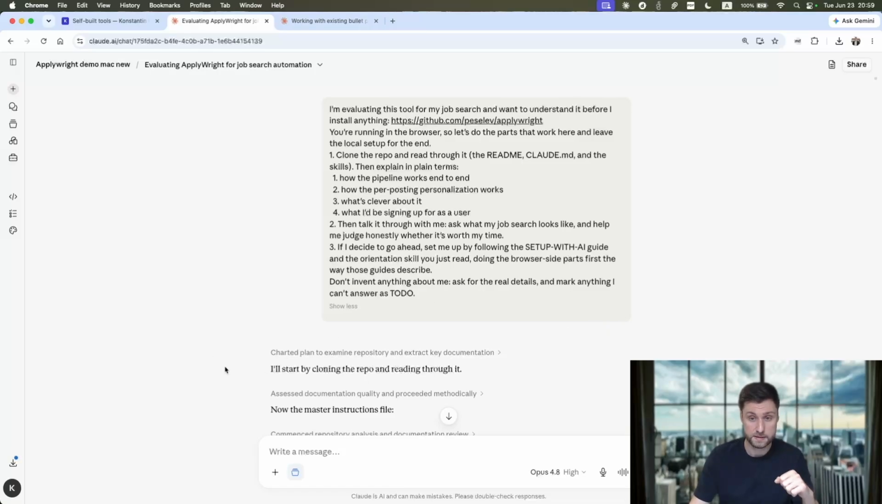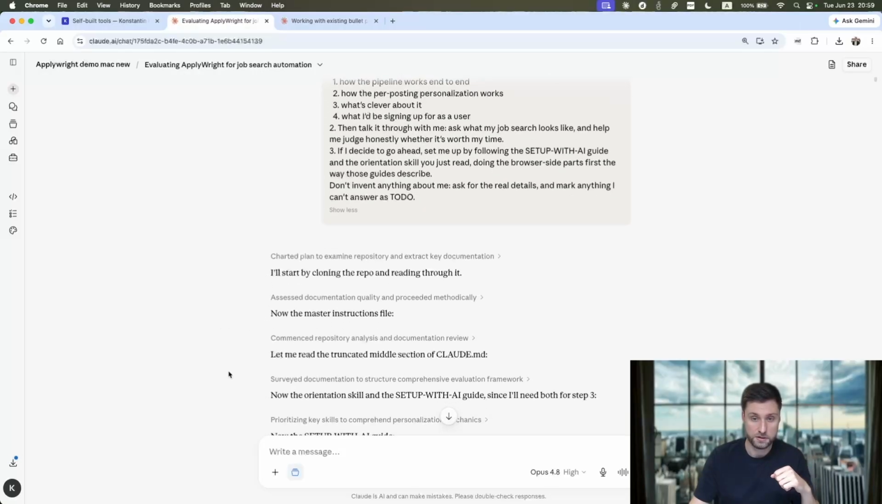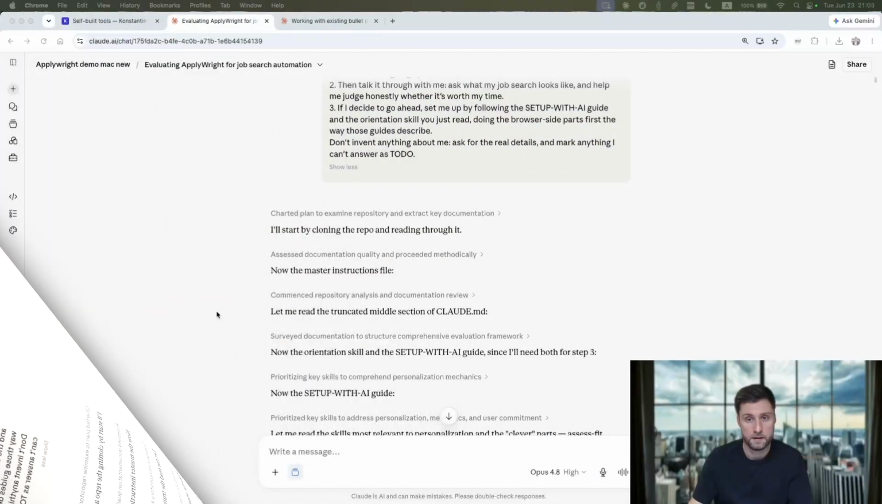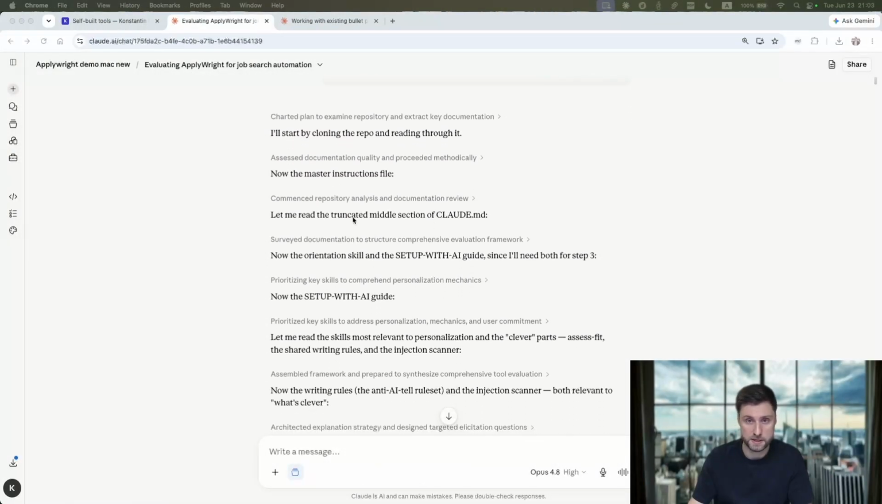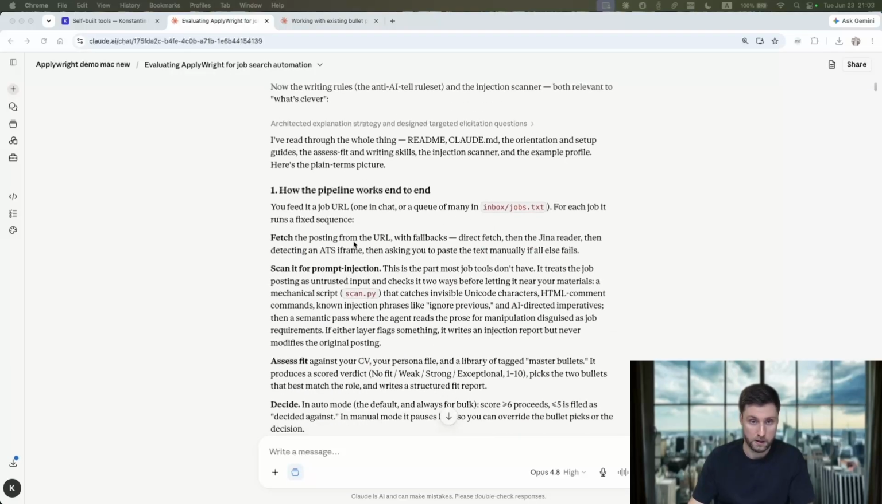Because it takes time, you will see how many intermediate steps Claude needs to make. I decided not to have a live session and instead have a walkthrough. As I said, it will take Claude some time to go through all the steps based on the prompt. And when it's done, it will give you an overview of Applywright.